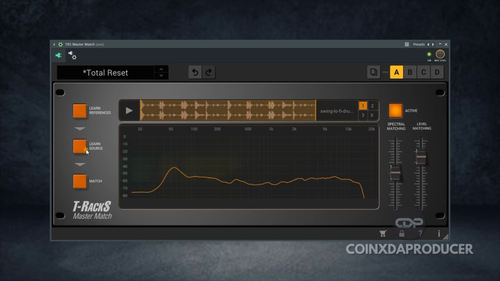So this time around, I'm now going to play my own project. So I have a drum loop just for this demonstration. So let's quickly do that. Now, after learning the source, it's time to match the two materials. So let's do that.